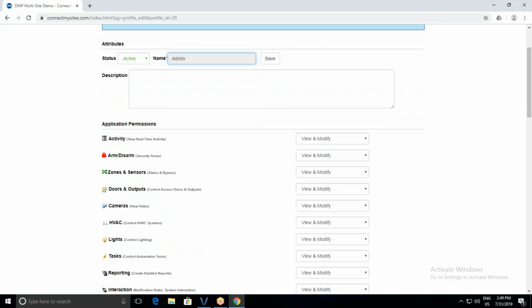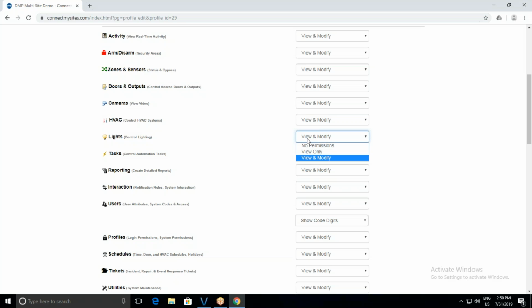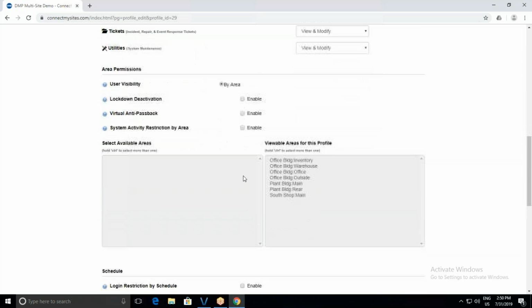So essentially within the profile, there's each of the application permissions that we see here, and there's a way of saying no permissions, view only, or view and modify. If you say no permissions to one of the functions, they will not see that as an option at all. It completely goes away. View only would allow them to see what's on the screen, but it would not give them any buttons to be able to operate anything on that screen. Or in the case of reporting, they could run reports, but they couldn't actually save any new reports or modify any of the reports that are there, for instance. And each section has its own permission that can be set.